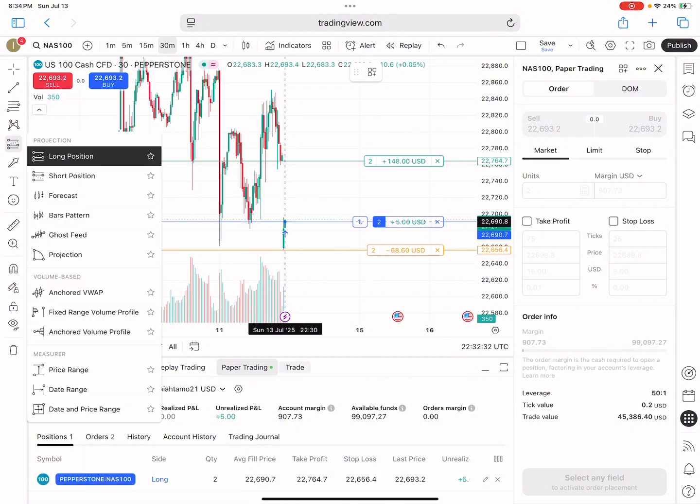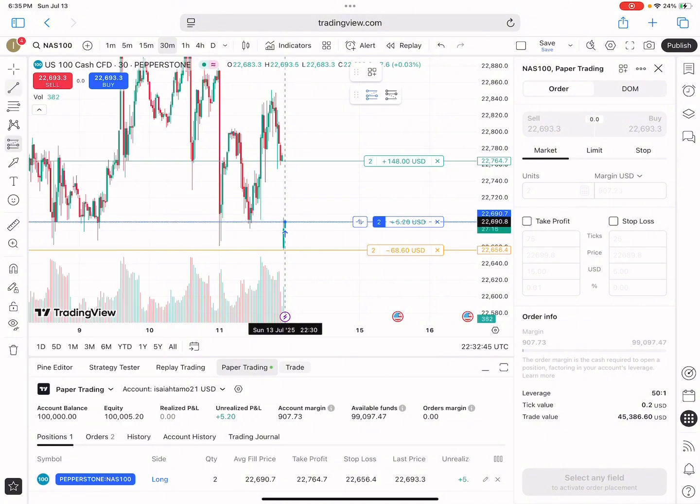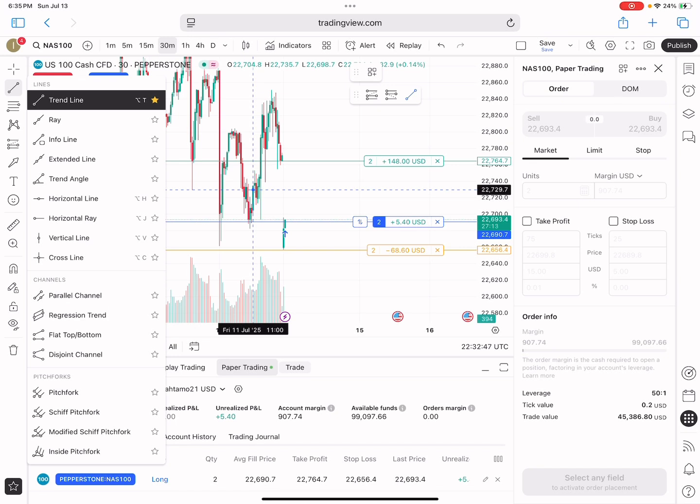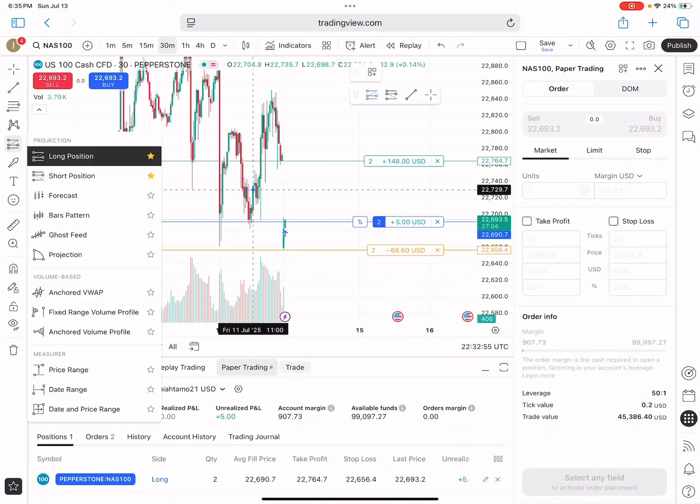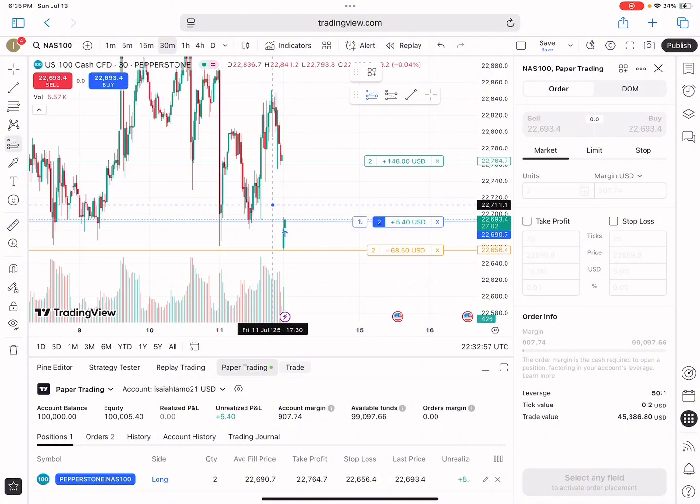Now, there's this thing here that you're going to see multiple traders use, and it's called projections. So if you go on this little tab on the left, you're going to see there's a long position option, and a short position option. You're going to see people using lines for trend lines, which I'll go over quite soon. And you would want to use all these tools that you think might be useful when you take your trades.